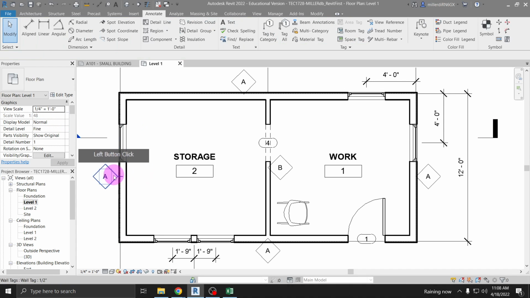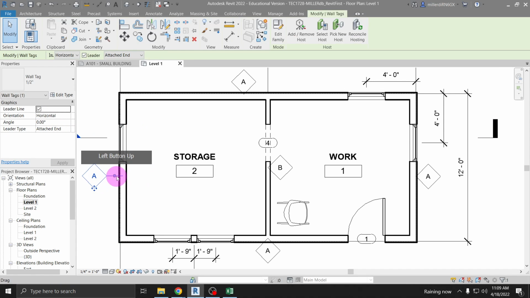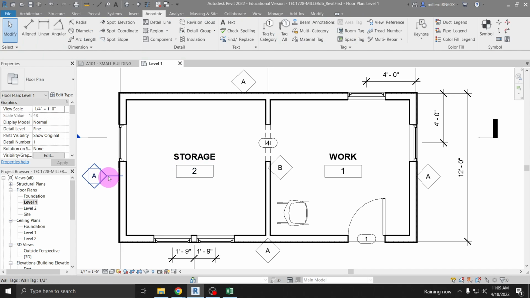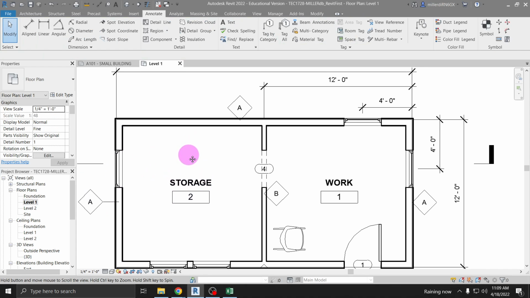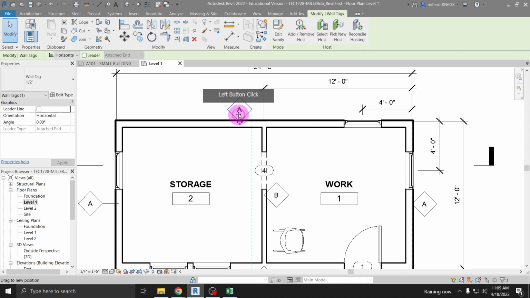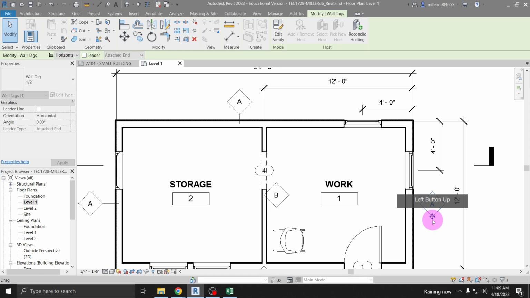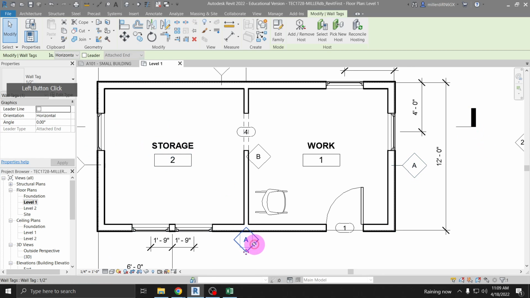And I'm going to check off leader line for it too, just because I like my tags for my walls to be off the object. And so if I click on this and drag it out and then check off leader line, you don't have to ever hit apply in here, because the second you move your cursor out of it, it applies automatically. That goes for every setting in the properties, which is sometimes annoying, sometimes helpful.